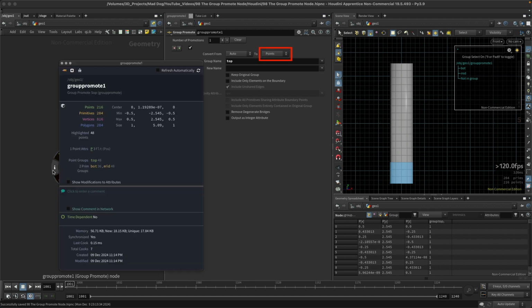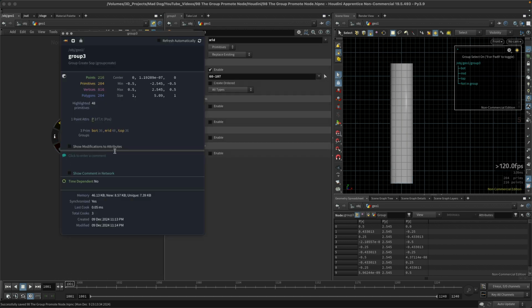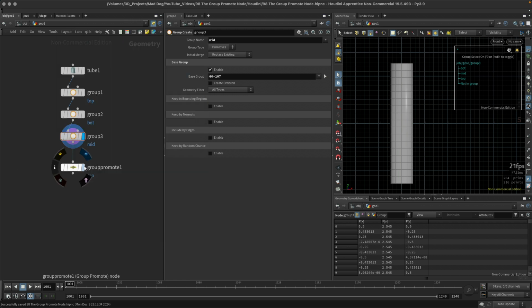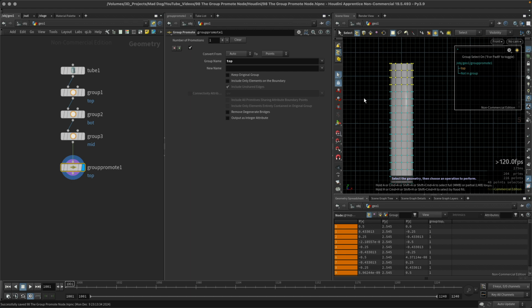If I look in my information here, I can see now that I have point group top and I've got two primitive groups. If I go back to here, I can see that they're all primitives. So I can see that it's converted this into points. I can't see anything here. Why? Because I'm in polygon mode, but if I go into the points and hit the top, I can now see that these are highlighted, the points that I wanted. Okay, it's as simple as that.